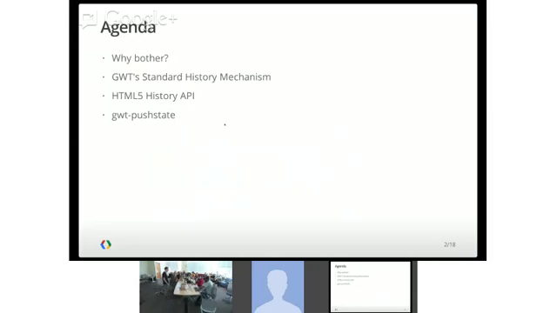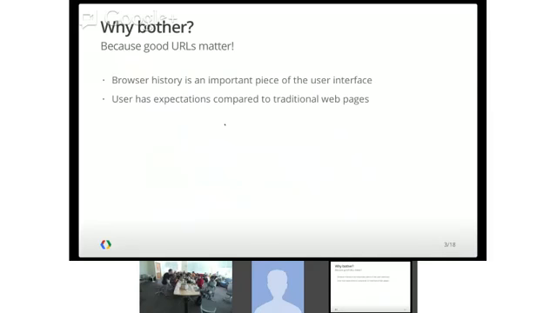Then a short look at how the GWT standard history mechanism works. Then I will look at the HTML5 history API, and then I will show a small library, gwt-pushstate. So why bother? The short message is that good URLs matter.